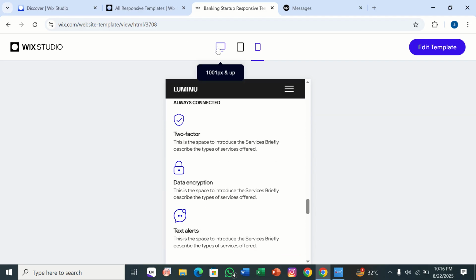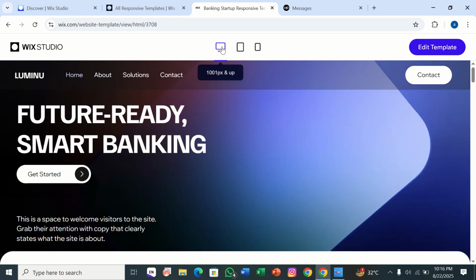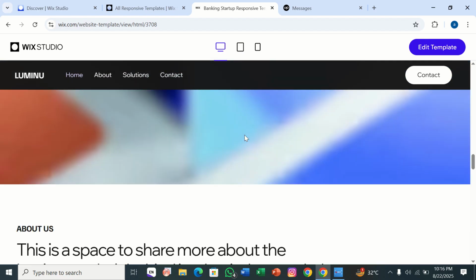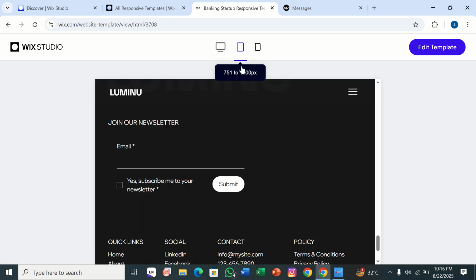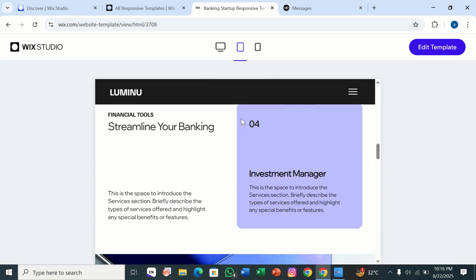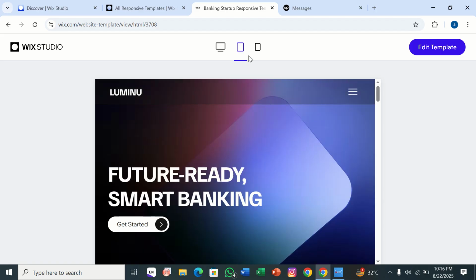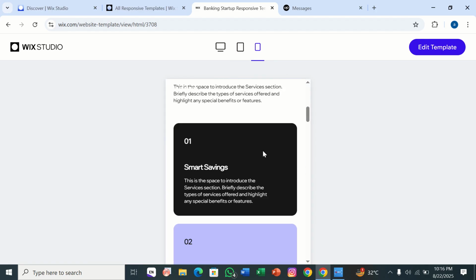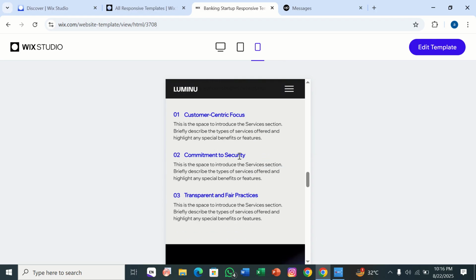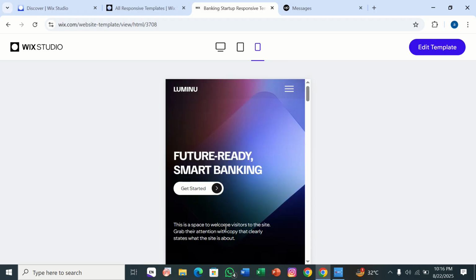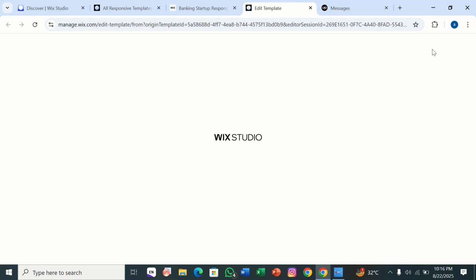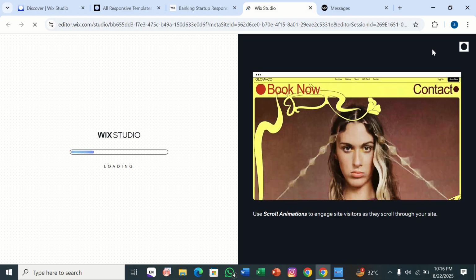So most of the screen sizes are responsive on Wix. You see this is how it appears in laptop mode or PC mode. This is how it appears in tablet mode. You see even the text is responsive. It has adjusted its size according to the screen size. So this is how they are going to adjust. There are a number of different screen sizes that we can discuss.